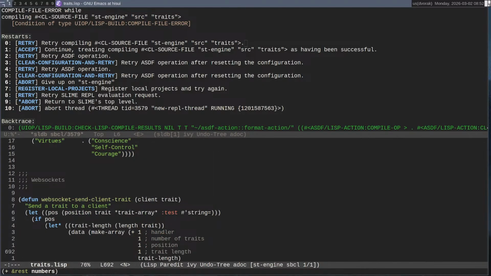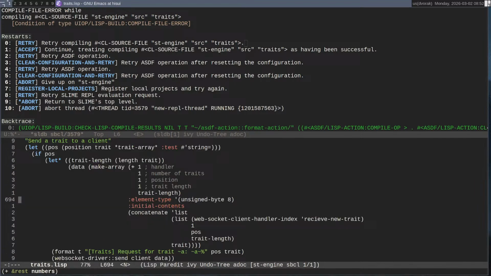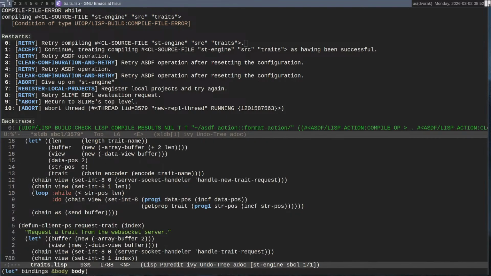And then I made some WebSocket stuff which I haven't tested at all. So this could all be what's breaking it. Who knows what's actually good? But essentially, we should be able to send traits to a client and have it build an array of traits and have it request traits because it's gotten an index for a trait and gone, I don't know what that is. I'd better ask for it.